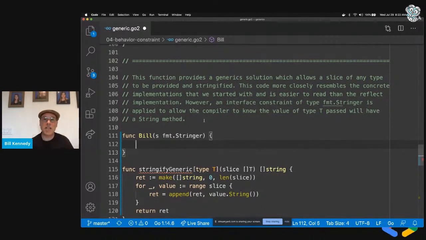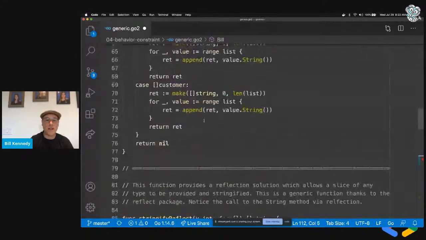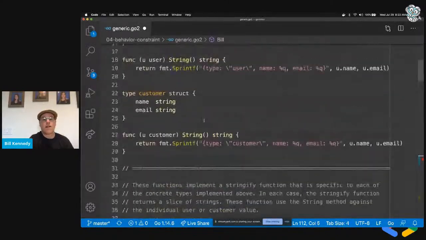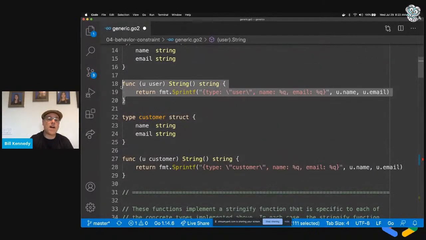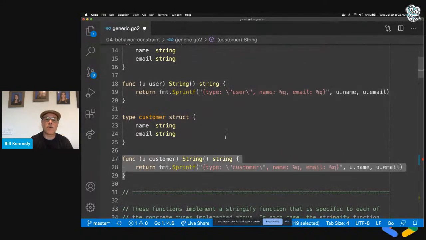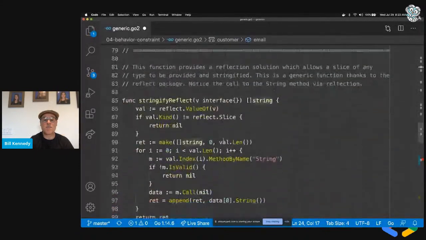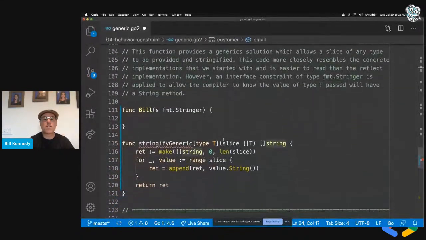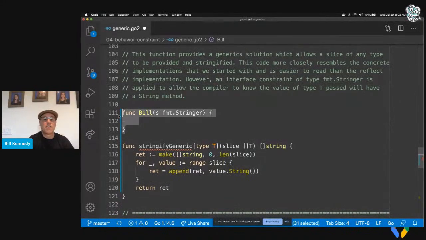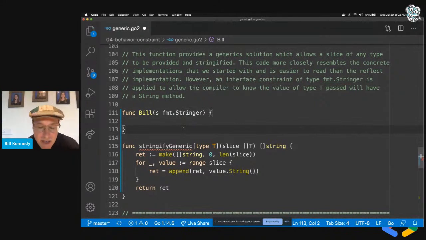If you haven't realized yet, the methods that I implemented for user and for customer are satisfying the fmt.Stringer interface. This is what that interface has as part of its method set. So this polymorphic function is leveraging the interface to define a constraint that the only concrete data that can be passed into Bill is data that exhibits this String behavior.